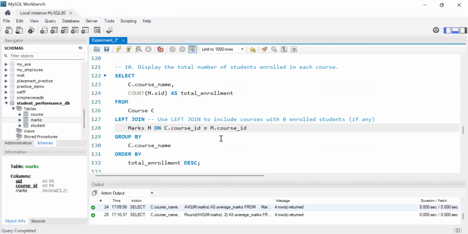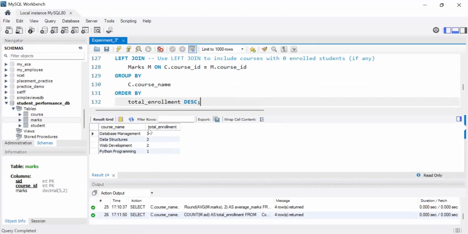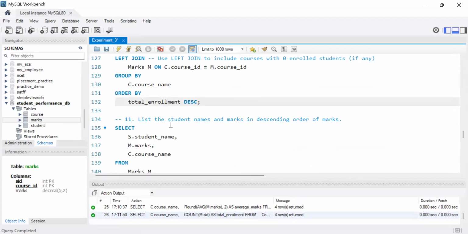Left table means the first table you have taken, the course table, right? Then the marks table, and you will come to know. Just go through it. Okay, this we have all done, so this count you will get, right?